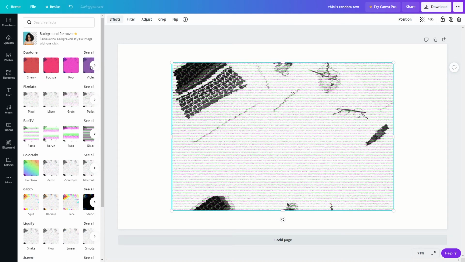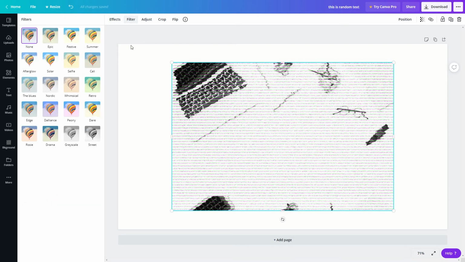So these are the image effects on Canva. Now we will take a look at the image filters. So just like we clicked effects up here, instead we are now going to click onto filter. And as you can see, we have all of these different filter options.